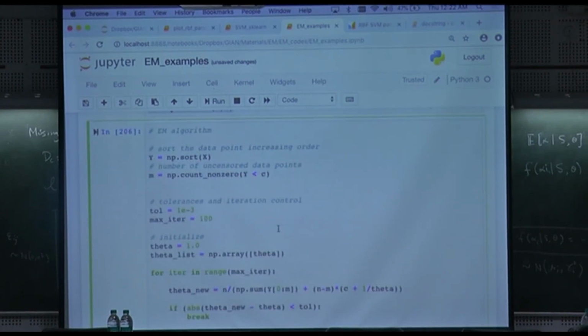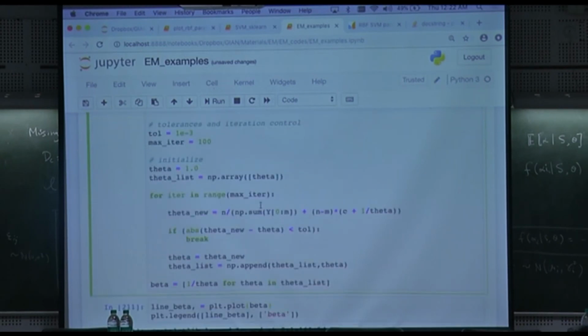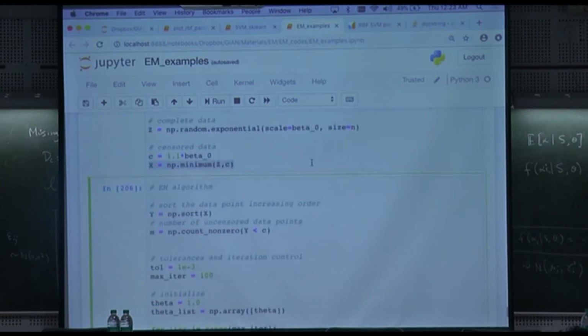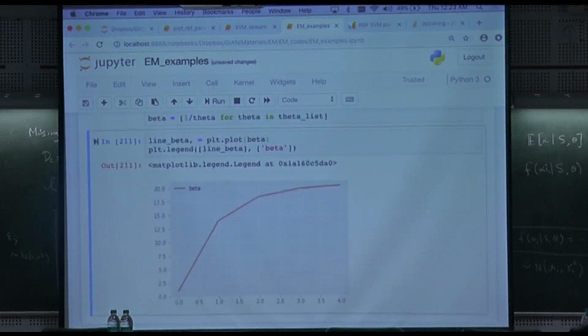I put them in increasing order. I counted the number of y's that are less than C because I needed that for the calculation. And here's my iteration. Theta new is nothing but N, which was the total number of data points, over the sum of the y's from 0 to m, because these are the true measurements, plus n minus m times C plus 1 over theta. This is the leftover part. And if the iterates differ by more than tolerance, you continue. If not, you stop. And then again, you plot it. So I'm going to run this, and then what I want to do is play around with that and see if it makes sense.